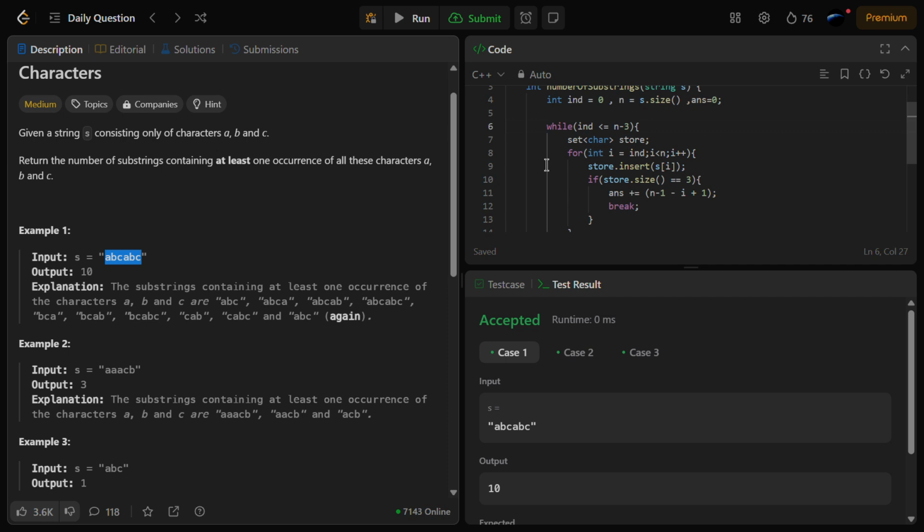Okay, let O of n. So I have a B, C, A, B, C. Let me just take a random example of an A, B, A, C, B type thing. So I'm at A. Let's start from the back. So I'm at B, okay, for this is C and this is A. Okay, now I'm at another A.